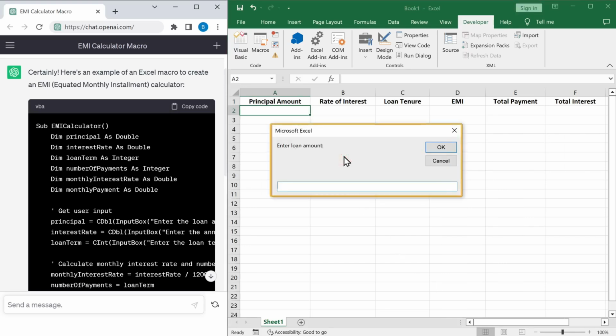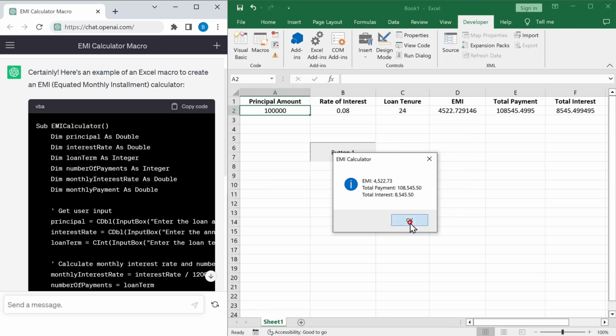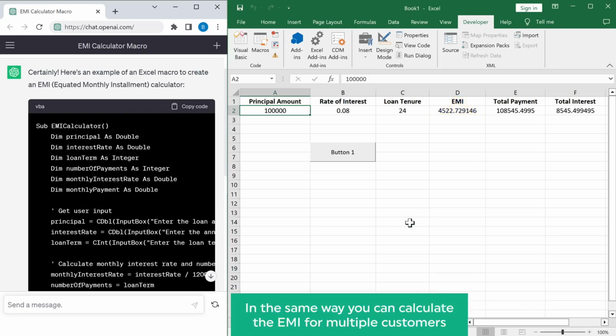Now to calculate the EMI for a customer, click on the button and you will get this dialog box. So let's enter the loan amount. Click OK, then enter the interest rate. Again, click OK. Finally, enter the loan term in months and click OK. As you can see, we have got the EMI amount that the customer needs to pay. In the same way, you can calculate the EMI for multiple customers.